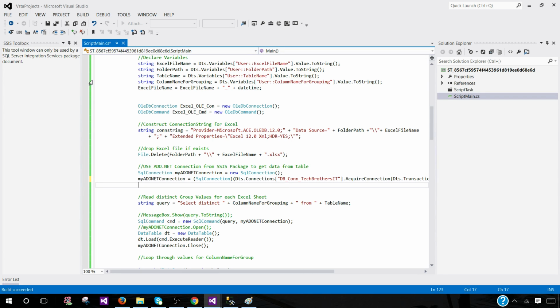So you see that even if your variable name or connection manager name does not match your SSIS variable, it is not going to throw an error. Even when you build, it will say build succeeded. You have to take care of this part by yourself and pay attention. In your case, you will not have DB connection underscore TechBrothersIT. You will have your database name or your connection manager name, whatever you used in creating the connection manager. So provide that one.